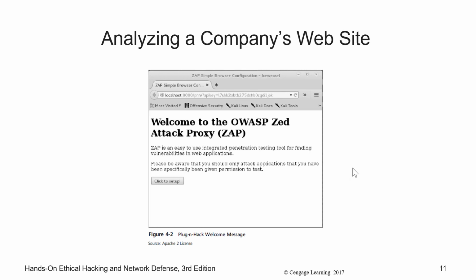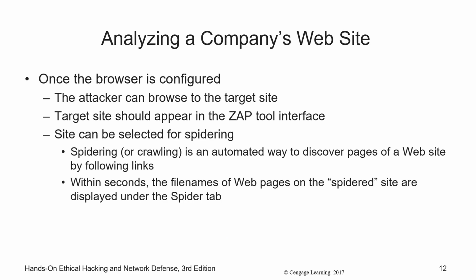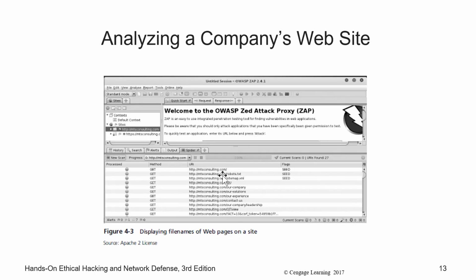But again, unless you're doing this as part of a bug bounty or you have approval to do so, don't just go and do it. Make sure you're testing on sites and systems that you're permitted to test. Once you've configured your browser and you want to use Zap, you can browse the target site. The target site will appear in Zap Tools, and then you can spider or crawl the site, and you'll be able to see in your spidered tab essentially everything that was gathered from a website.